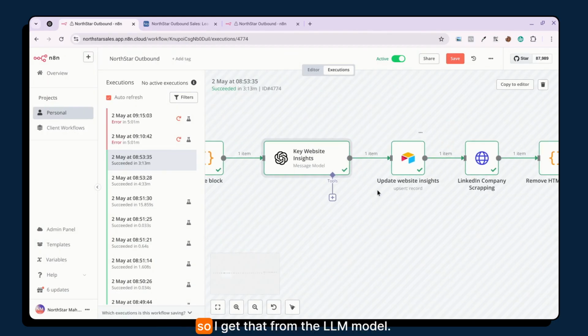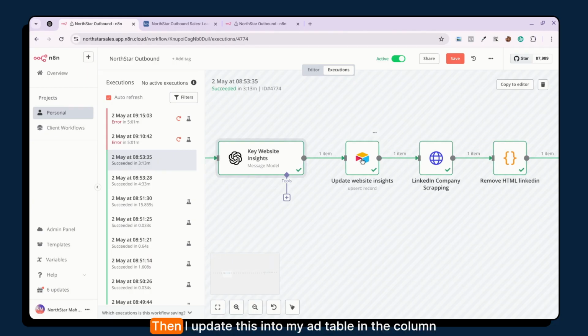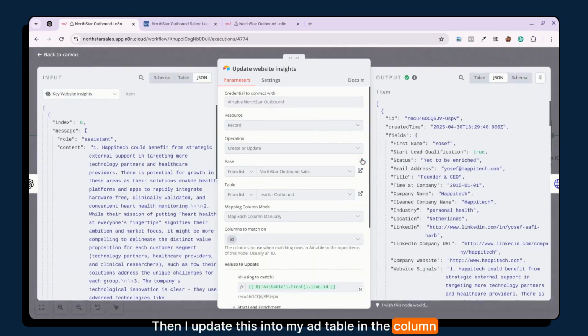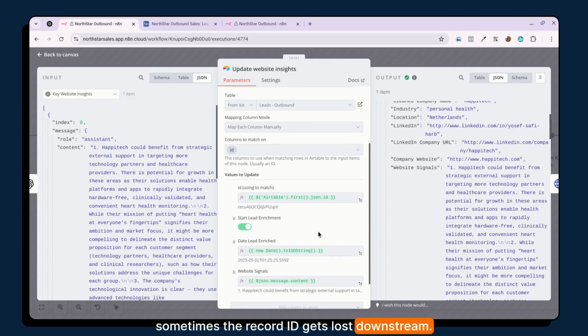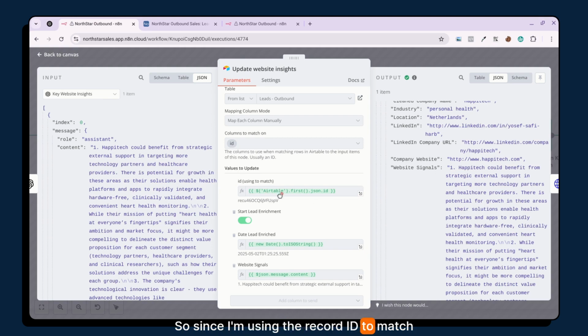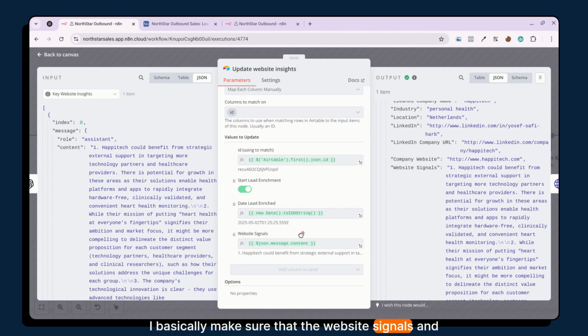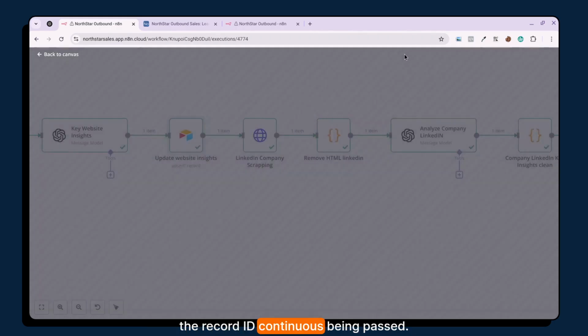All right, so I get that from the LLM model. Then I update this into my Airtable in the column called Website Insights. I do an Airtable call frequently, because sometimes the record ID gets lost downstream. Since I'm using the record ID to match different fields, I make sure that the website signals and the record ID continue being passed.